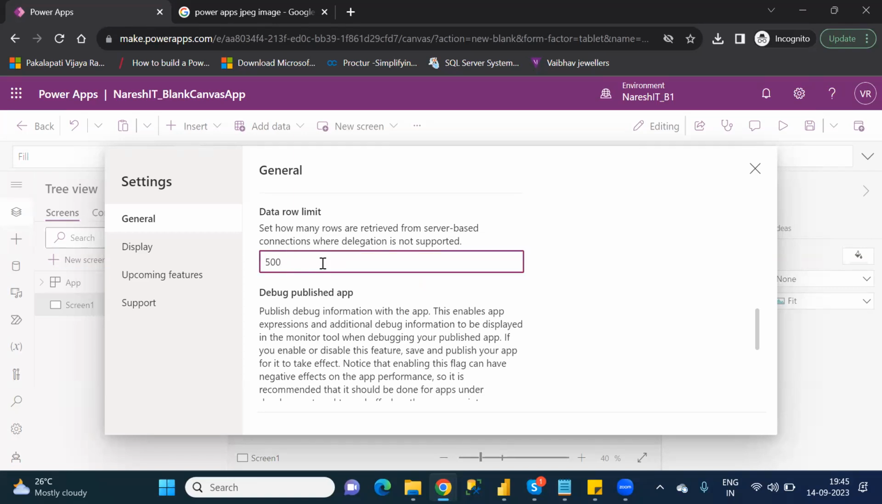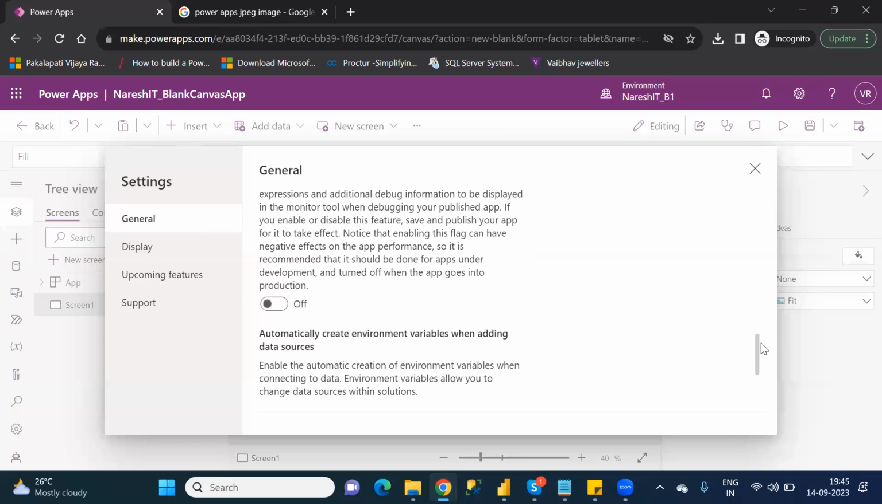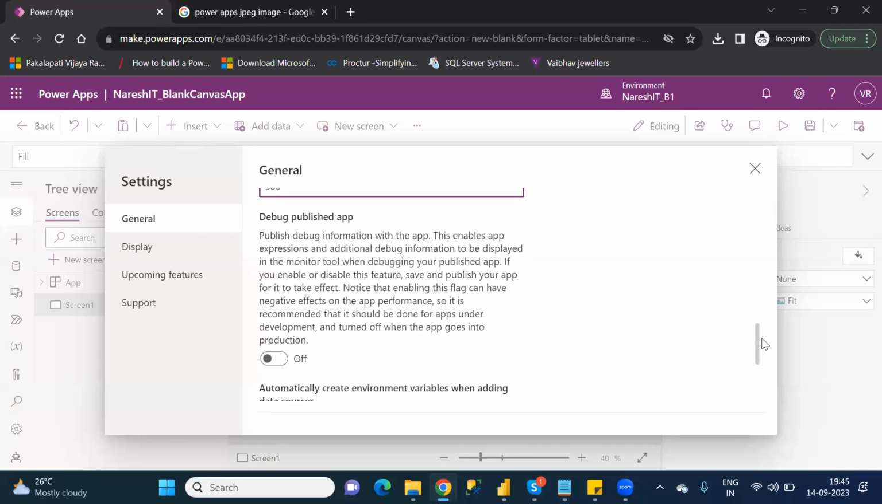That means in an element, up to this many records only, it will show. Understand clearly or not? And publish the app every time. See here, one more important point is, suppose you saved an application. Once you save an application, what will happen? That means those changes will always be there.